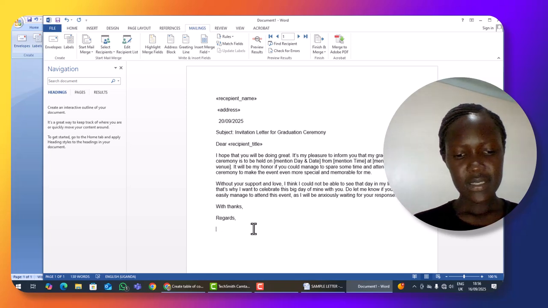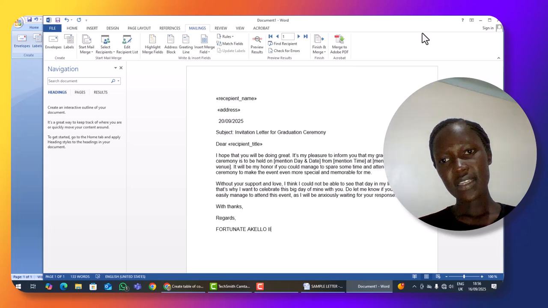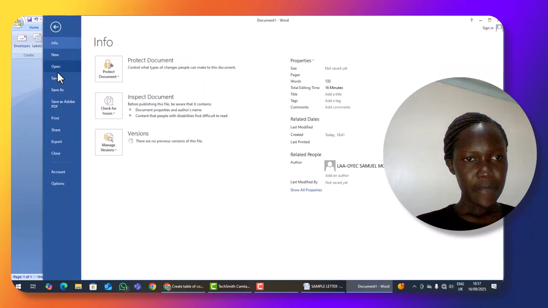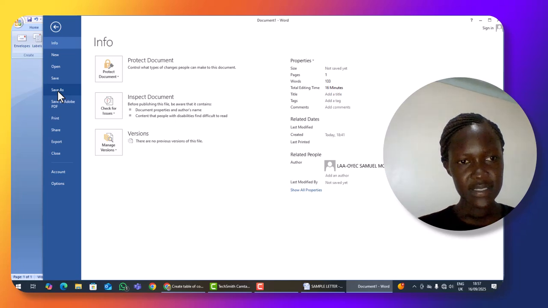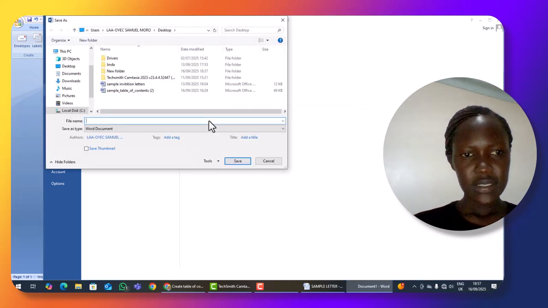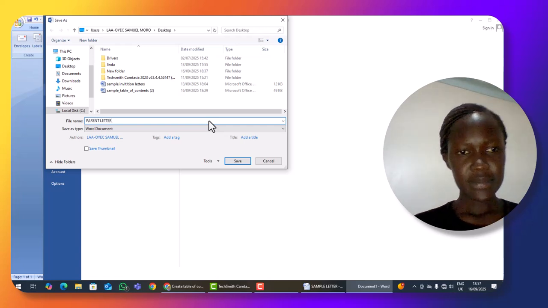Then let's add our sender name. So we can say Fortunate Akelo. Now we have to save this parent letter of ours. Let's save it. We will use Save As since we're saving it for the first time. Then we choose this computer. We can take it to the desktop. Then let's call it parent letter.